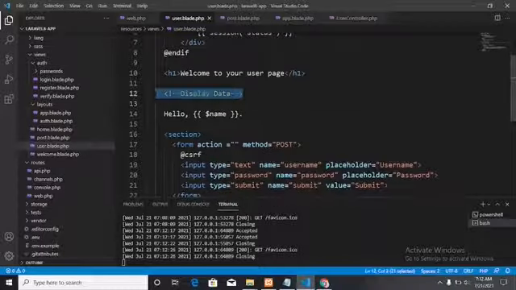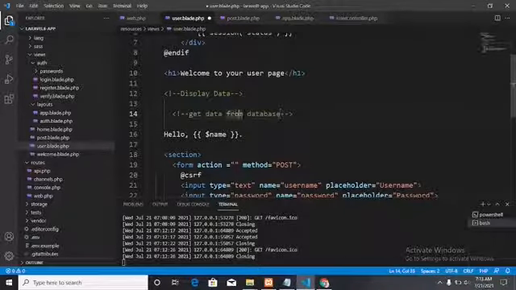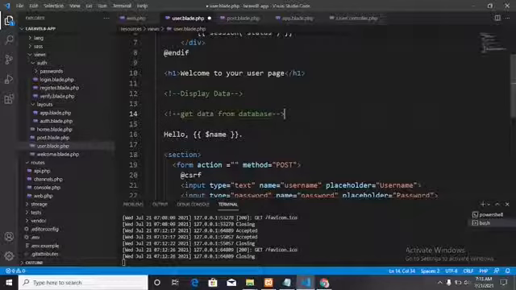Now within the display data, we may also have something like this. Let me just copy this one and paste it there. So we have something like get data from the database. Here I'm going to get data from the database, using the users table that comes by default with Laravel once you run your PHP migrations.